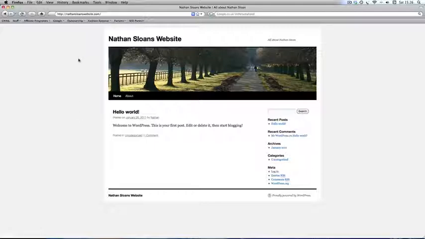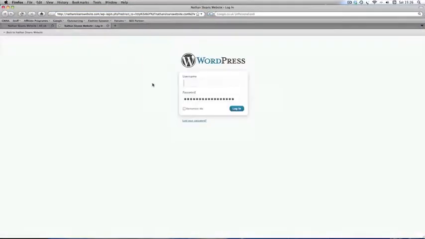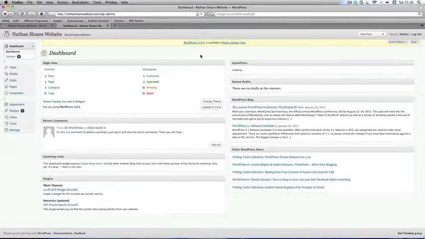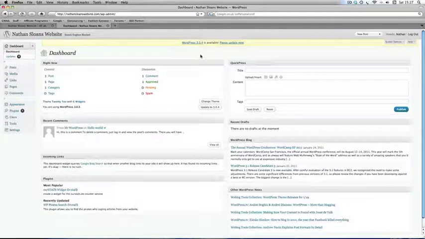So the next thing we're going to do is open a new tab, and this time we're going to type in the name of our site, and this time we're going to put /wp-admin. And this is where you put your username and password, which is what you did in your control panel, so you can tick remember me. And this is what your website looks like from the inside.